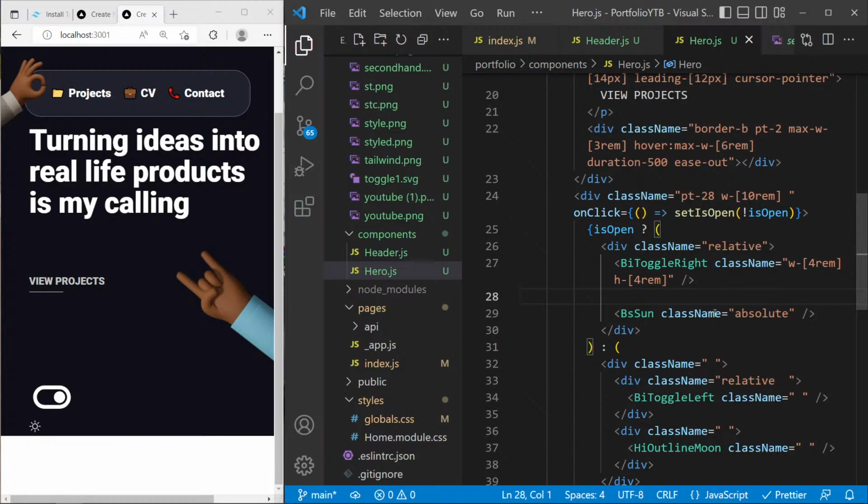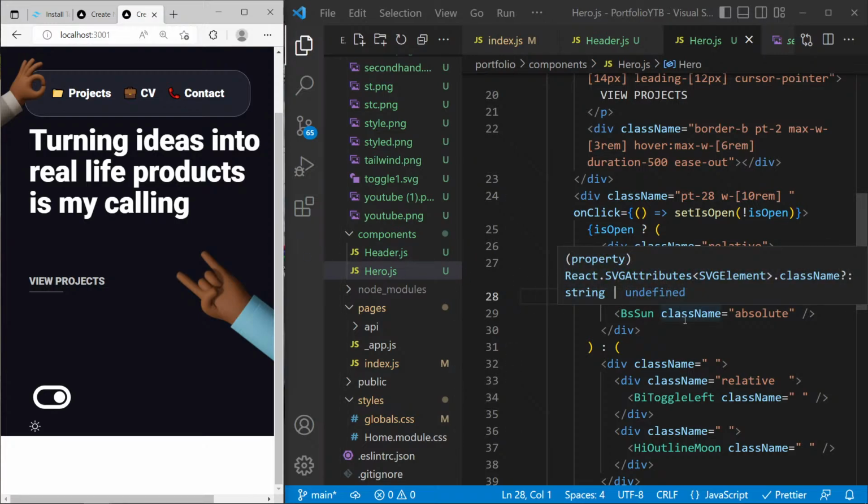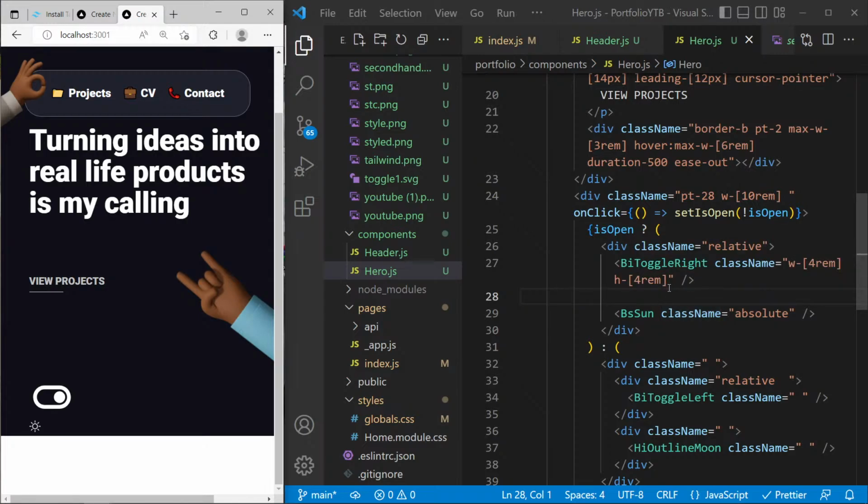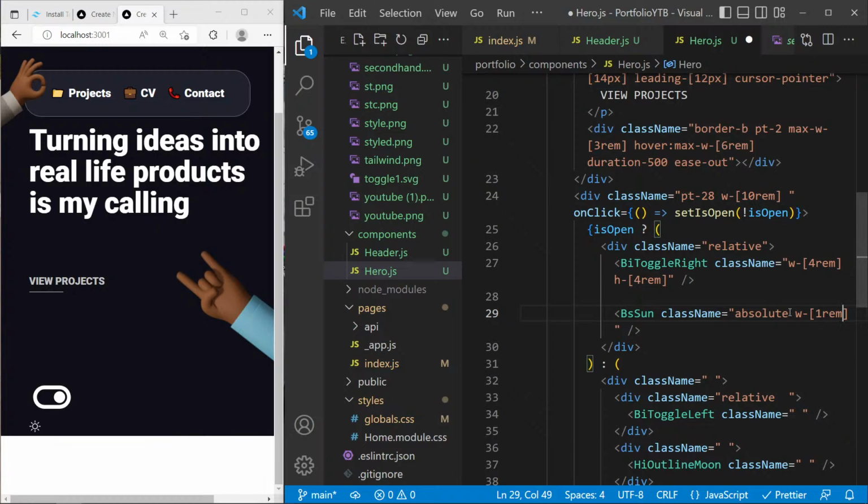Absolute width, we can give this a width. So we are here, BS sun, we have the width, we have the height. The text should be white for this toggle, and it is white. Now we can give a width. I'm gonna say width of 1 rem and save. Let's say 2 rem.